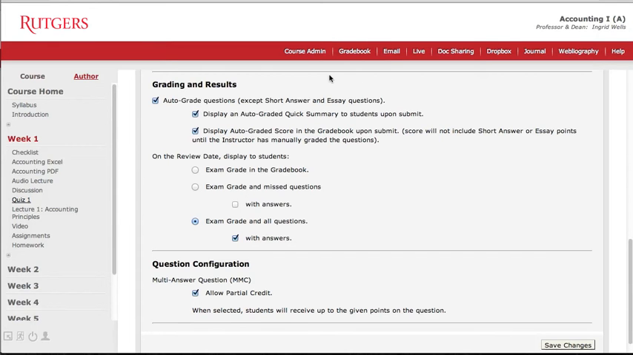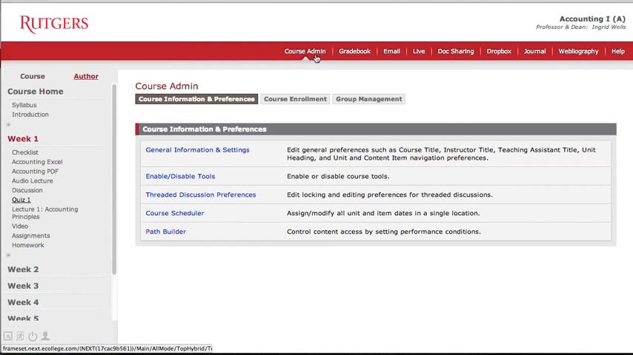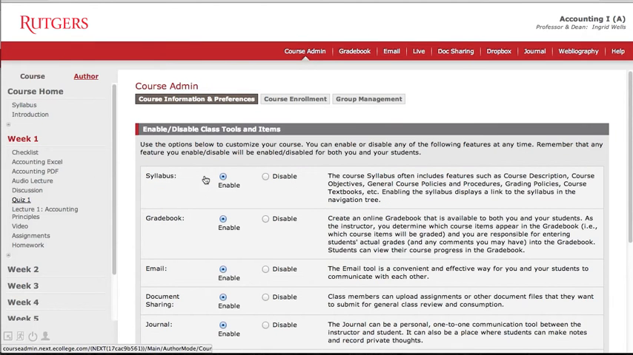Now let's take a look at some of the course tools that are available to you. The Course Admin tab is the first tool, and it's only available to you as the instructor. Here you can change course settings such as course title, how to display unit titles, and any other unit content item navigation preferences. There's also options to enable or disable tools. When you disable tools, it will then remove it from the toolbox above, or the toolbar above.